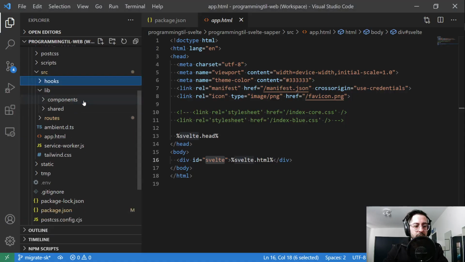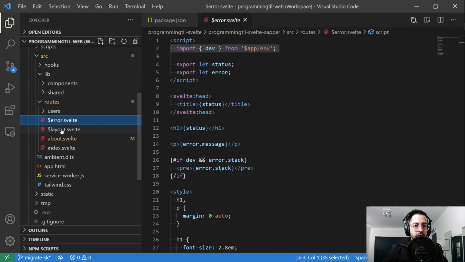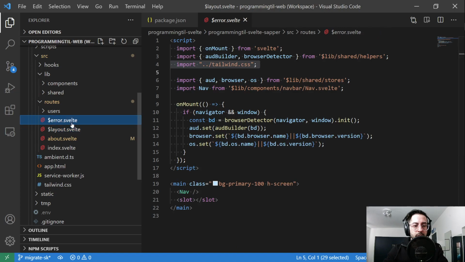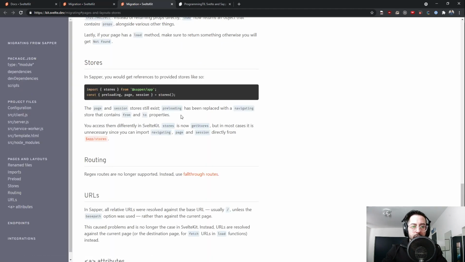So let's go ahead and see for our routes here. We have $error now, $layout. Imports: goto, prefetch and prefetchRoutes from Sapper/app should be replaced with $app/navigation. Stores from Sapper/app should be replaced. See the stores section. Don't know why they didn't just put it right there, but they didn't. You can see this is now going to be provided from SvelteKit under $app/stores.